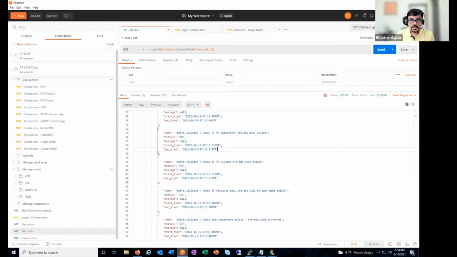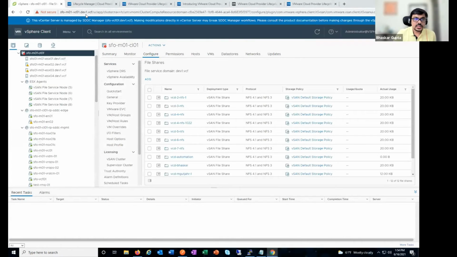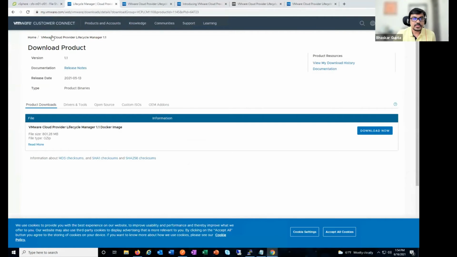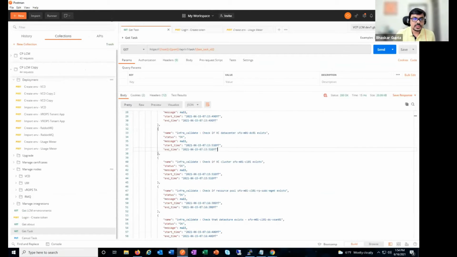I just wanted to show you here that you can download the tool from here. There's a zip file, the Docker image, and similarly the Postman Collection on code.vmware.com. From here, you can download this sample Postman Collection. Once you download it, all you need to do is click import, and once you import, this structure will come.